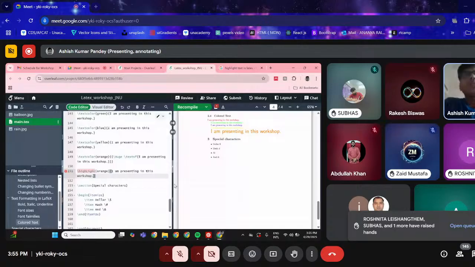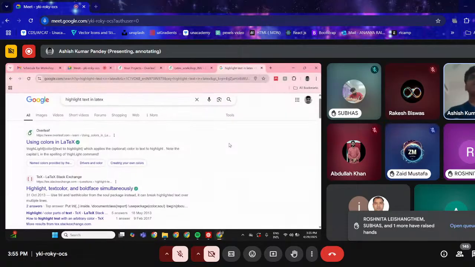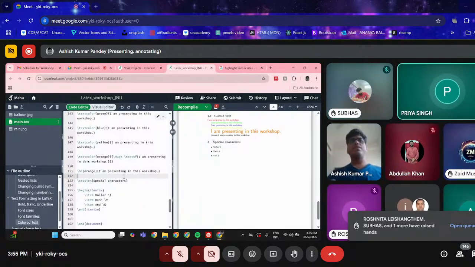So yeah, it's not working. Maybe it needs some package or something like that. I don't know. The command is correct, but it applies the optional color to text to highlight. Use the soul package's slash hl instead, and it can break highlighted text. So yeah, maybe it needs some package. I need to search about it. I don't know as of now. Yeah, some package may be needed for this. Okay. Yes, Smita, you can ask your question now.